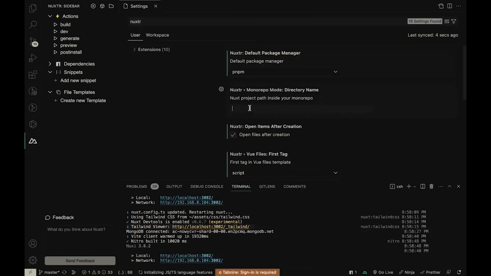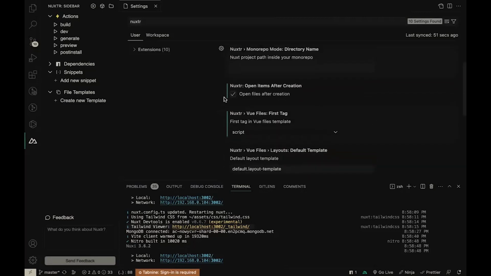Also, if you're using Nuxt in a monorepo, you can specify the path it is in. You have to tell the extension that Nuxt is actually in this path, so that it can locate Nuxt and add dependencies, create files, layouts, pages, all that for you. And we have open items after creation. What this simply means is that after, let's say, you have asked it to create a component for you, do you want it to open that particular file for you and show you what has been created?